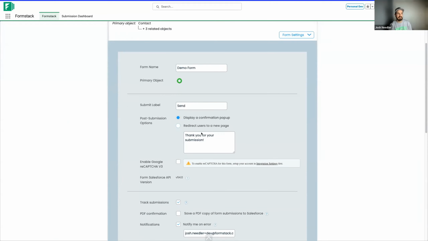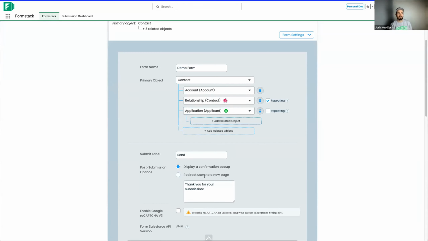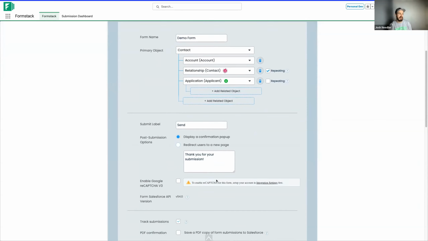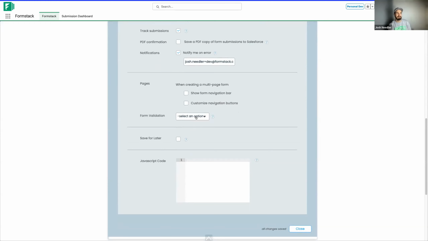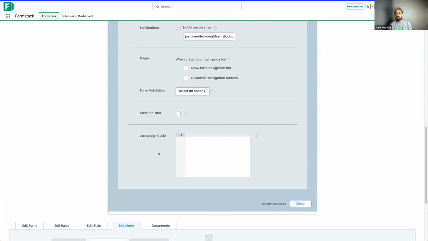In form settings, this is where you can control displaying the confirmation pop-up or redirecting to a new page, as Matt alluded to. This is where the reCAPTCHA is for your forms, if you want to set that up. And here you can add a navigation bar, control form validation, whether it's one page at a time or on submission, toggle save for later, and in instances where you want to take complete control over your form, you do have the ability to add any JavaScript to it.